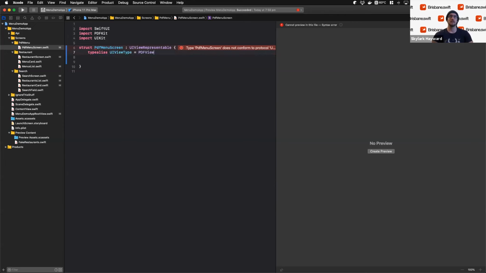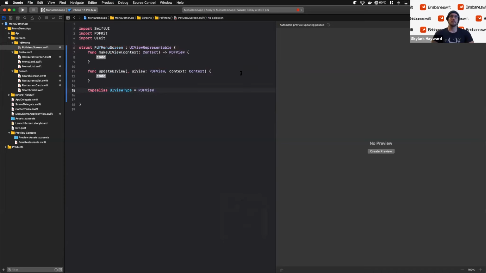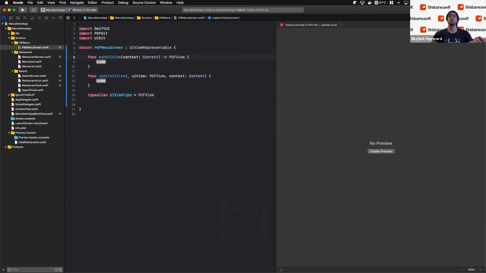And I happen to know that this is a PDF view. And that's really cool. Compiler is going to help me again by telling me that PDF menu screen still doesn't conform to the protocol. So I'll just fill in some stubs. And this is where the methods that I was kind of alluding to show up for us, right?